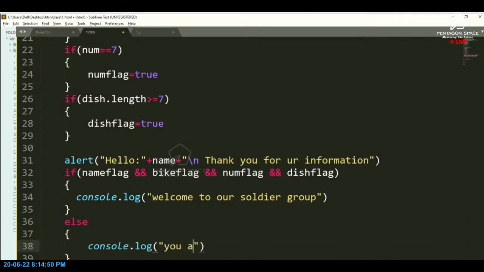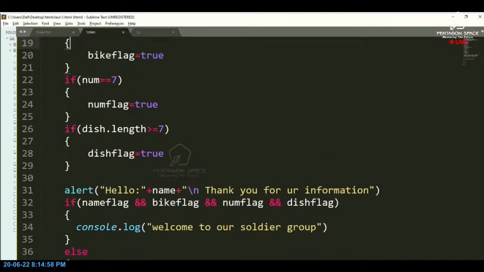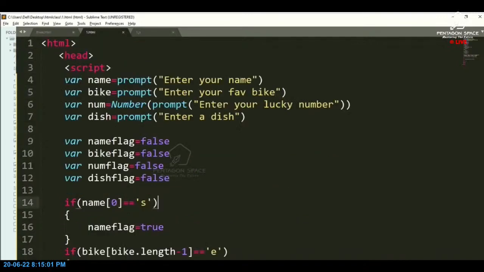This is what I get. So what I am doing here is, first you have collected name, bike, number, dish, then you have set flags to false everywhere. If the first character is S, the last character of bike is E, then the number whichever you choose, I can call this the lucky number, that is 7, and if the length of the dish is greater than or equal to 7, the conditions become true. If all the conditions are true, you can put it like this also, double equals true.